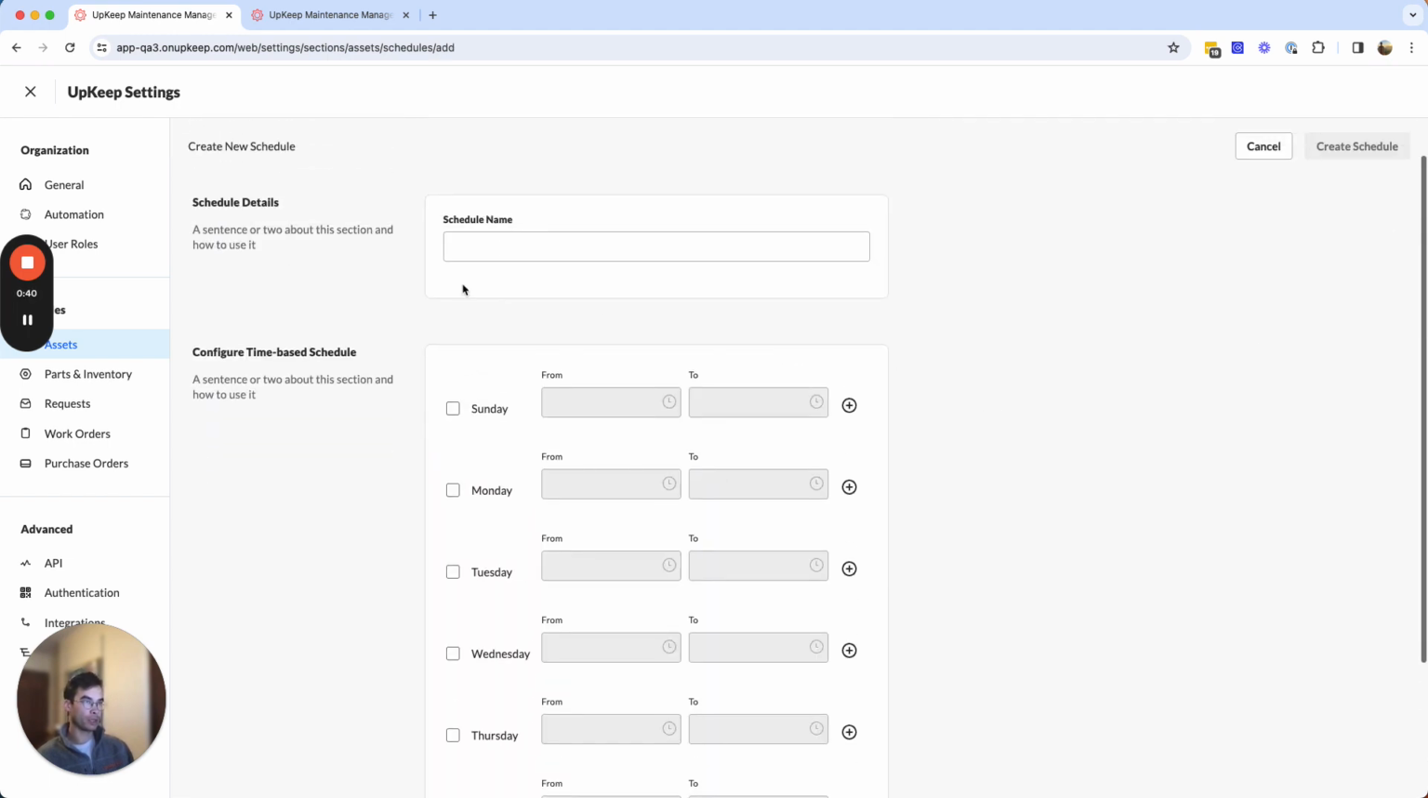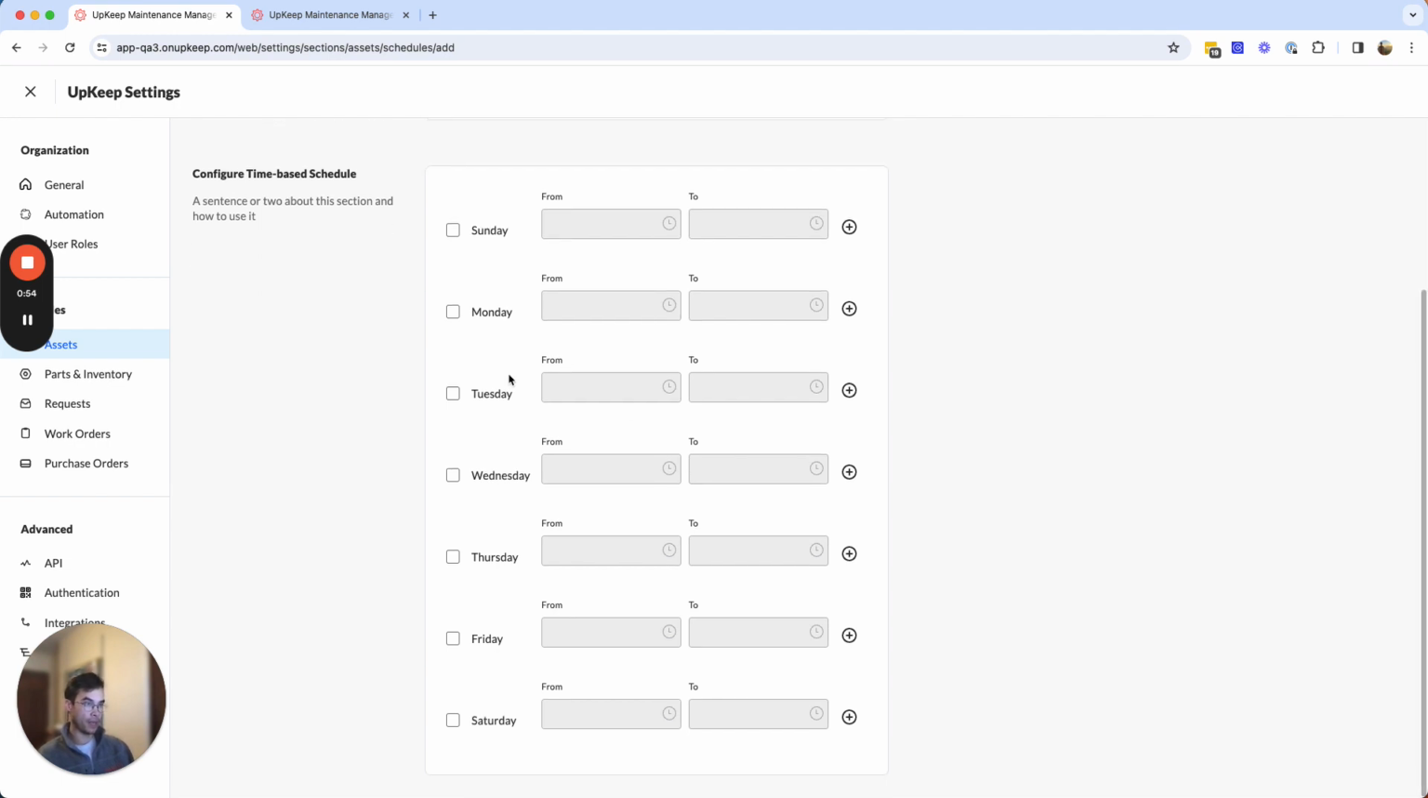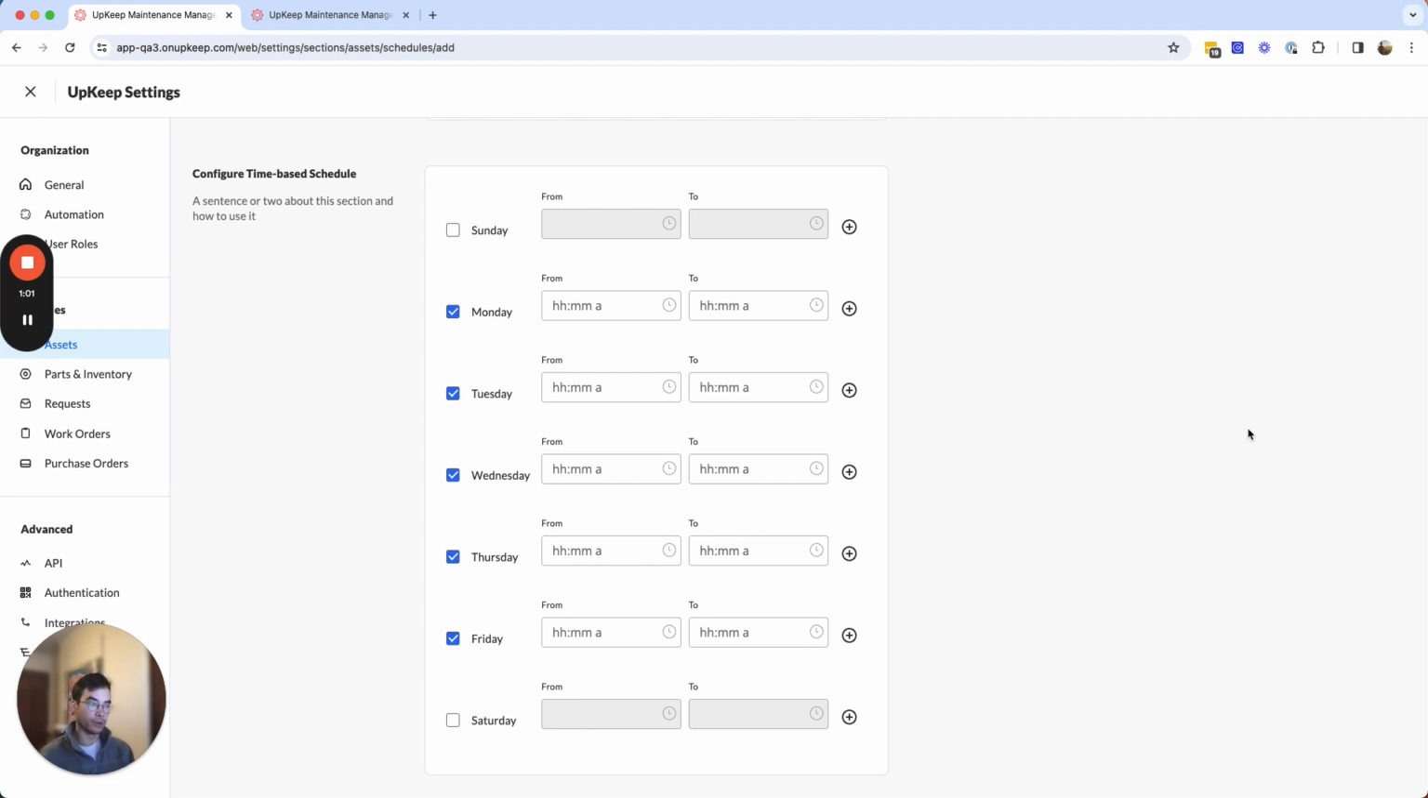Now, the way a schedule works is you give that schedule a name, and then you define the operating hours that you want for any assets that will be assigned to this schedule here on this page. So you can click on the days that you expect to operate. In this example, I'm going to build a schedule which says that we operate our assets from 6 a.m. to 10 p.m. 5 days a week. So we don't operate on the weekends.